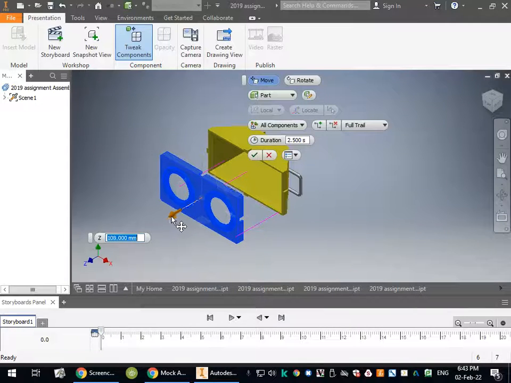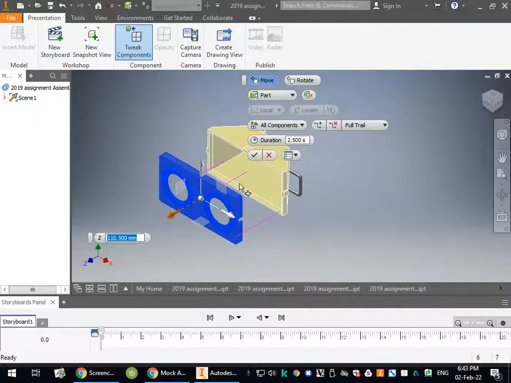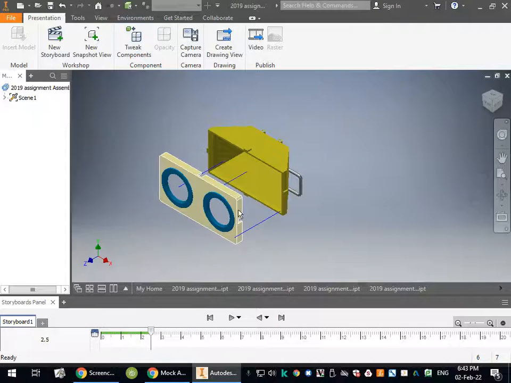And by eye is absolutely fine, because the key thing is that in your exploded isometric, the components do not overlap. That's really important. So make sure that they are not overlapping. So we've brought this out just far enough that they're not overlapping, and that's fine. So we can tick OK there.